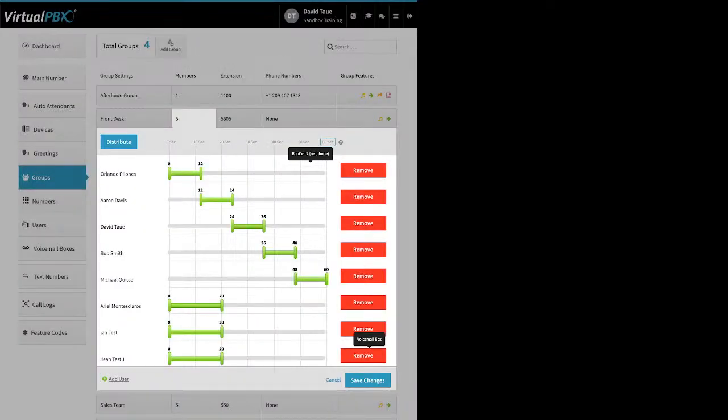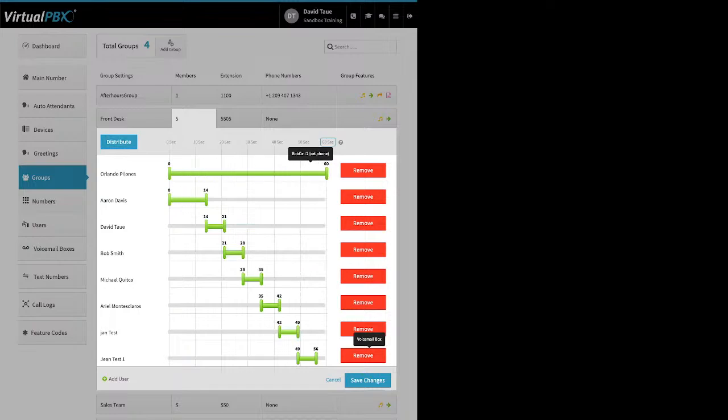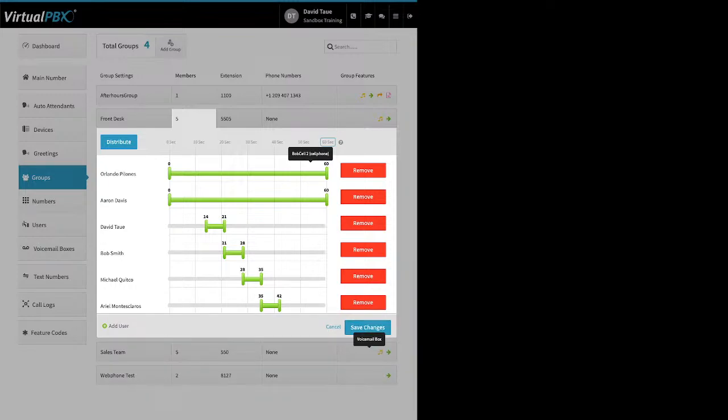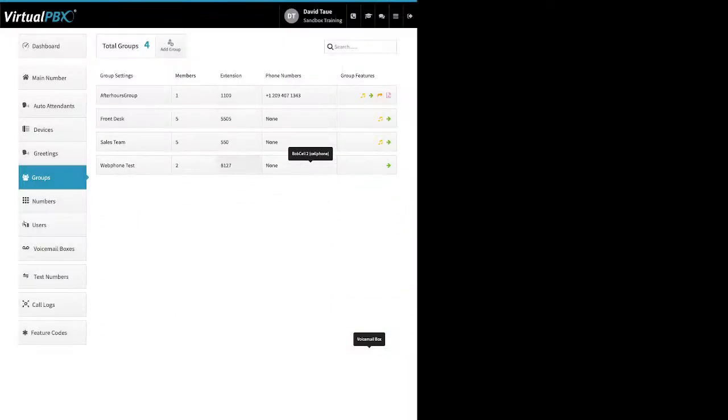Now they get added to the front, right? But I can click distribute if I want to. And then I can put them all for blast ringing or some such. And then when you're done, click on Save Changes. Likewise, if you want to remove someone, you just click on the little remove button there. But once you're done, click on Save Changes.